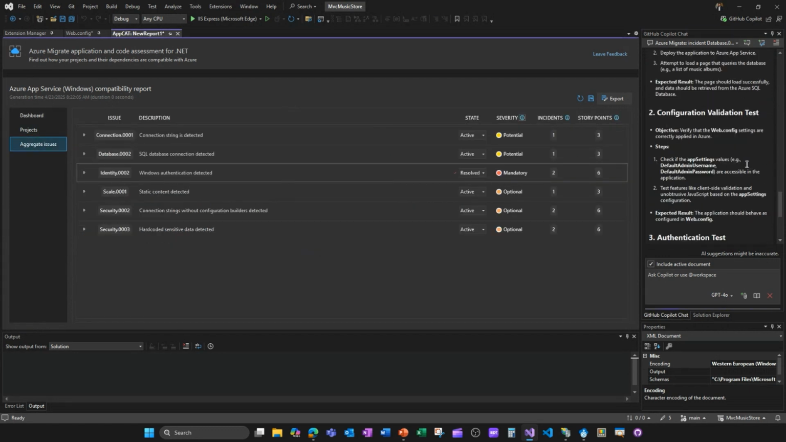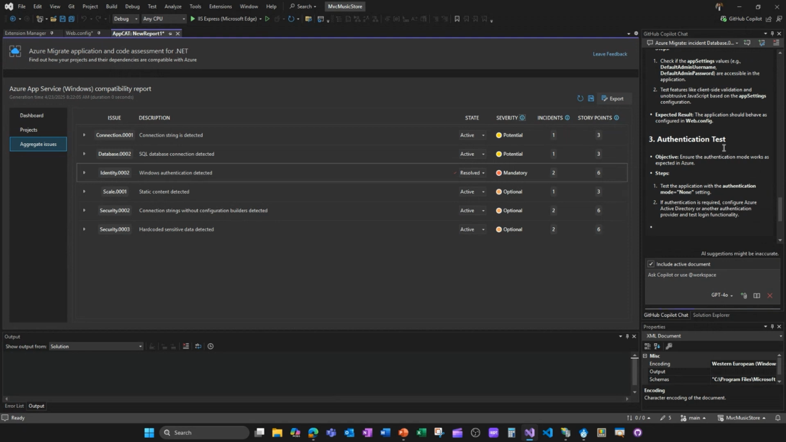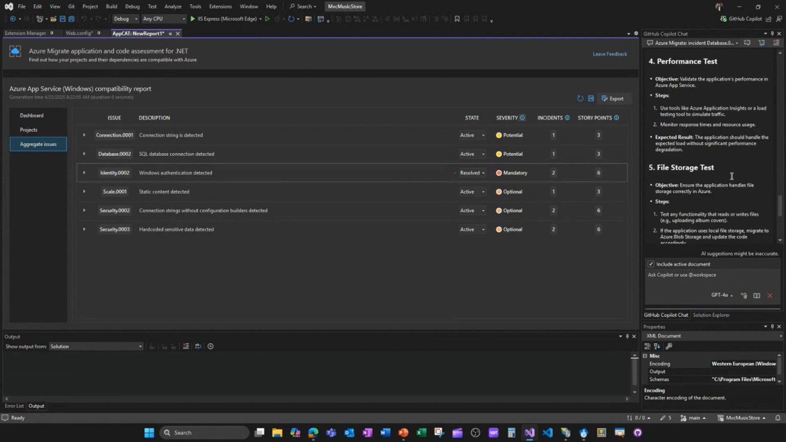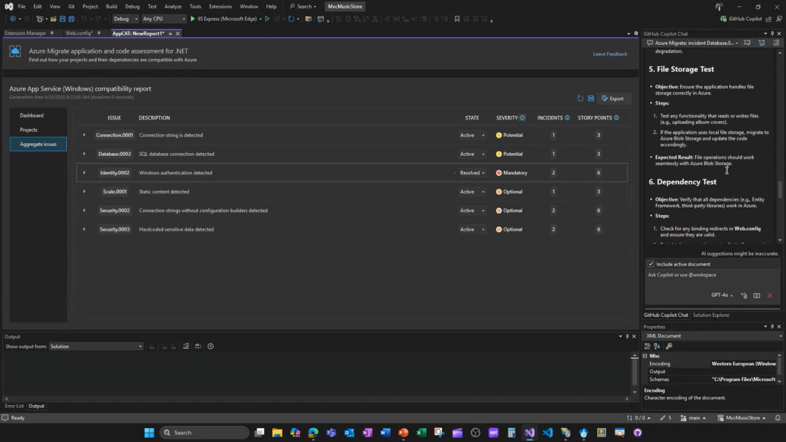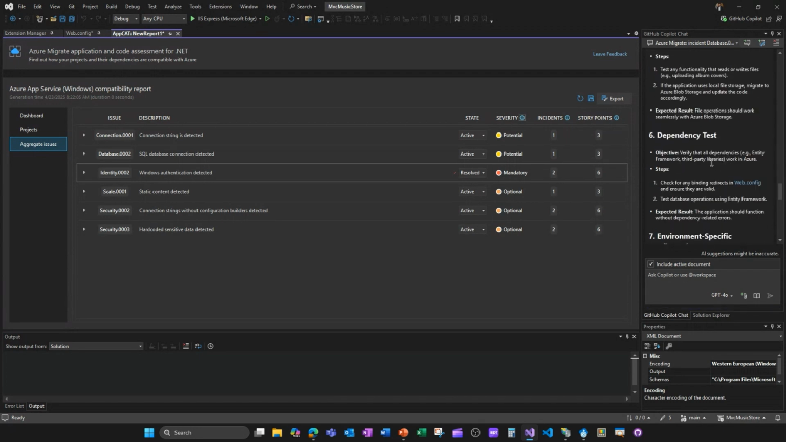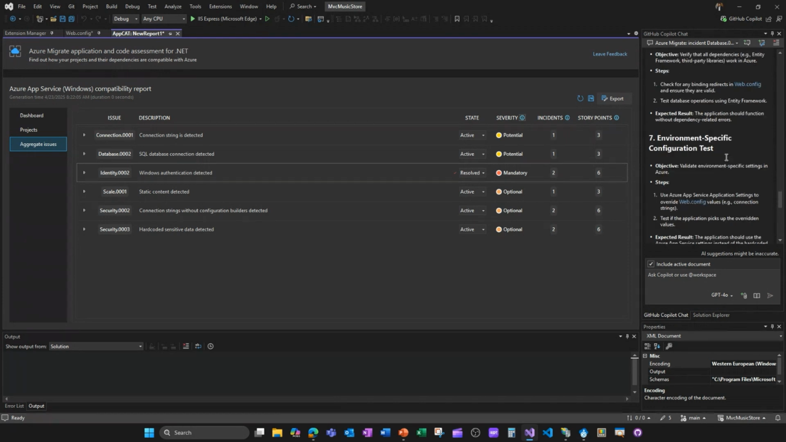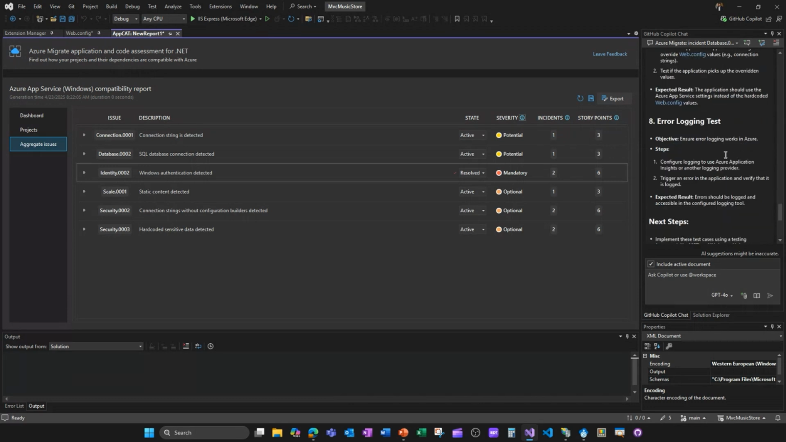For the validation of the specific configuration and the app settings values, and also all of the different usernames and user passwords, you can also get the authentication and all of the different things that it recommends right here. And then the performance testing of how you can actually get the best performance overall for everything that you're running on Azure. And then to also get some of the additional recommendations. For example, you might want to also do a file storage test. You might want to also do a dependency test of your web config files, and also some of the other code that you wanted to change. And then finally, to do some configuration and also some logging.